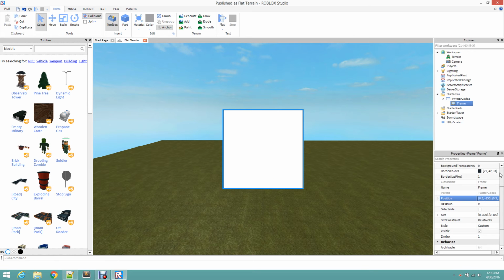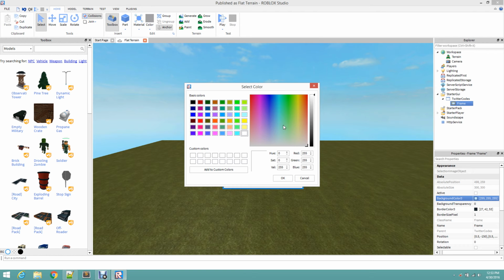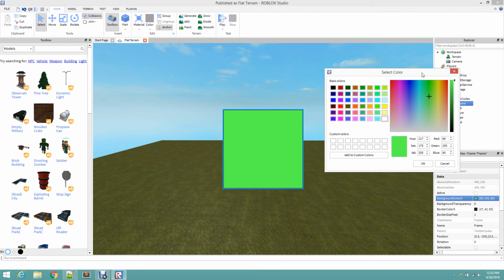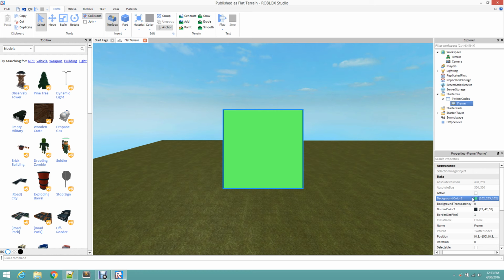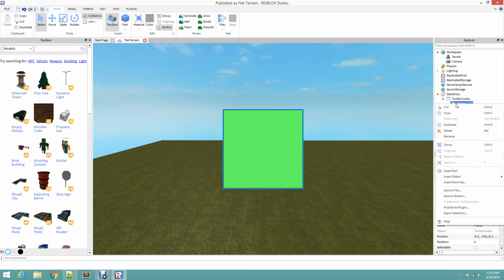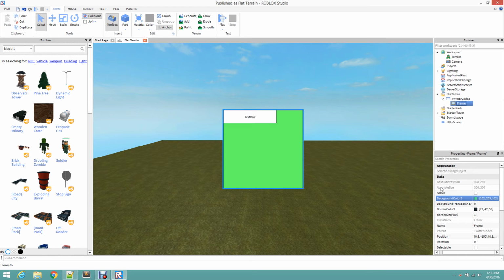We're going to put a color, so background color. It could be any for you. I'm just going to pick one, I think that's a good one. If you want my colors, it's 102, 255, 102. Right click on the frame and then hit insert object, then TextBox.